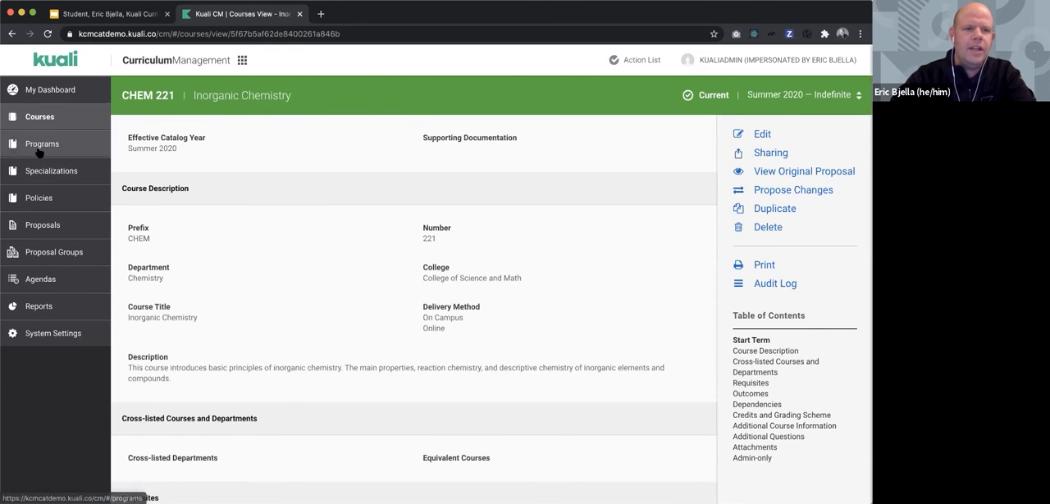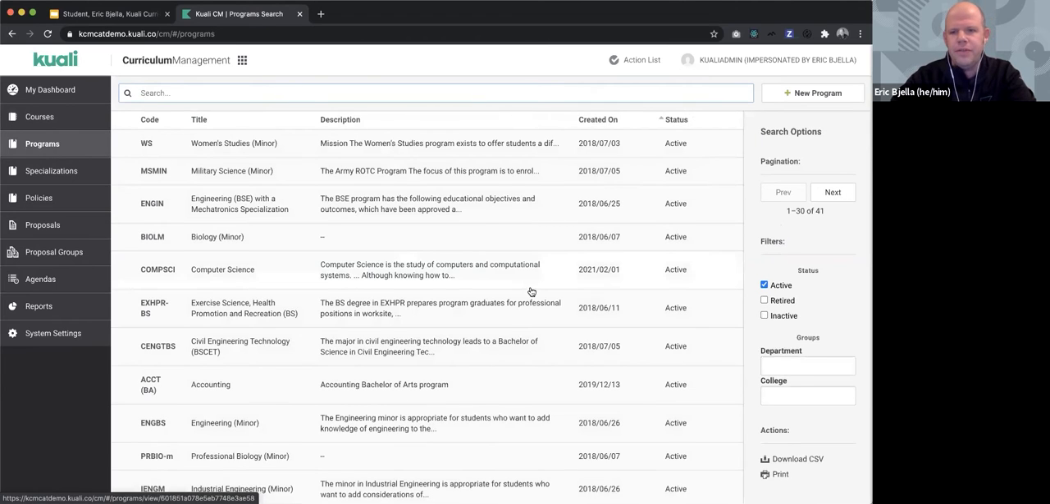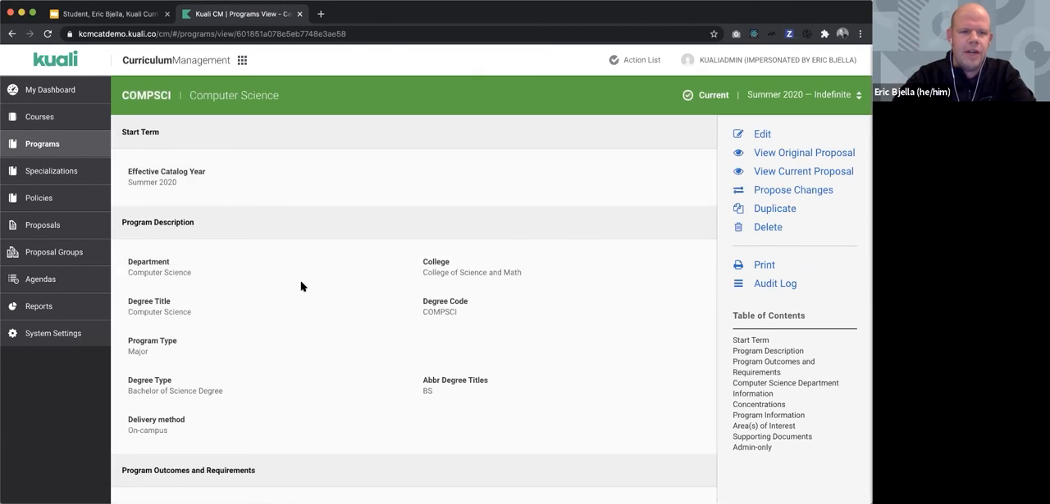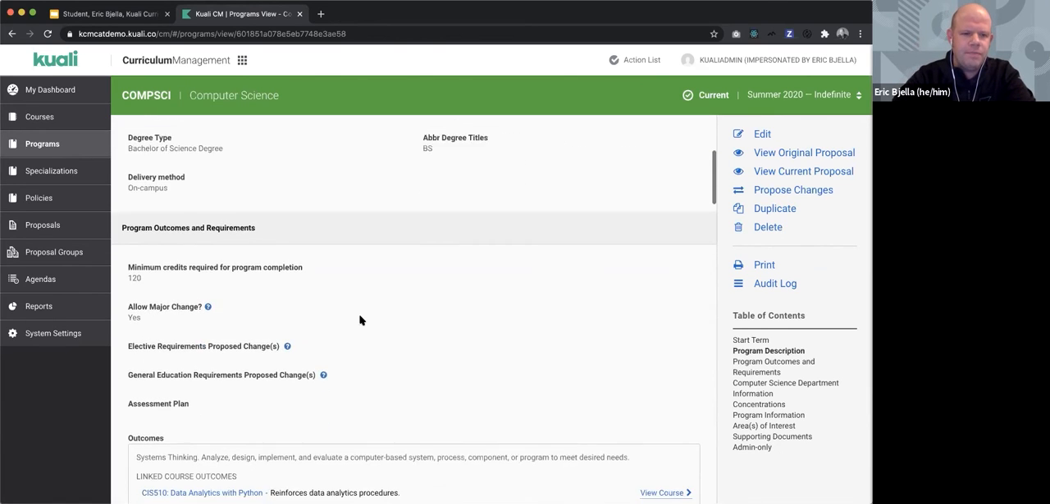I'm going to go ahead and click over to the programs, and you'll notice a very similar interface here. But in this case, we're looking at program configuration. And I'm just going to click on this computer science record, for example. So this is a similar type of interface, but again, highly configurable, configured to capture all of the program data that we need.